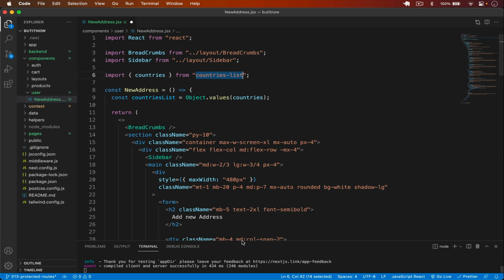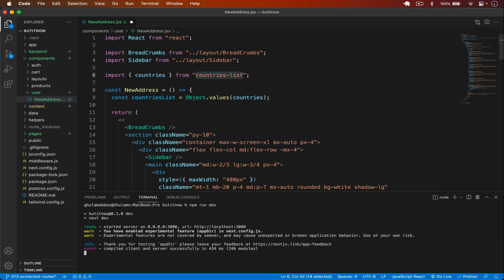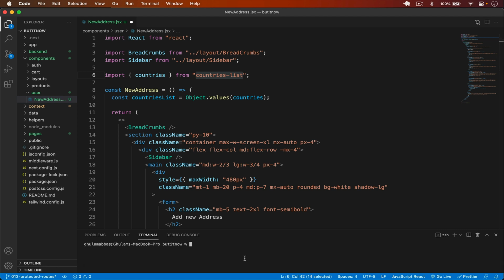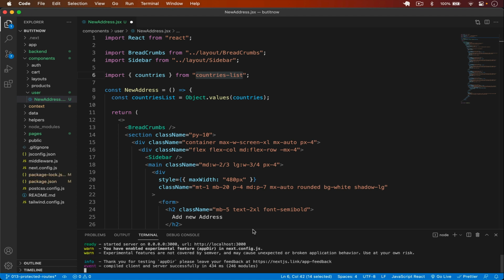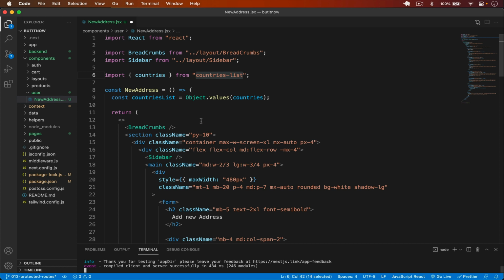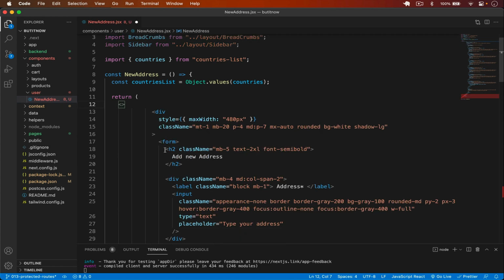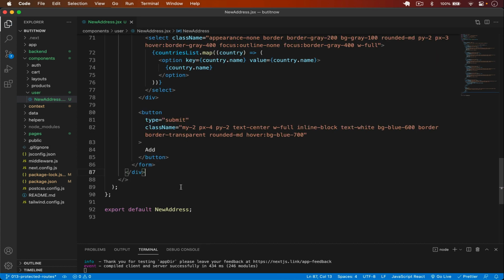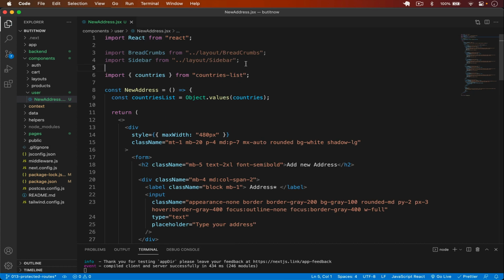So I copy that and install that, npm i country list, let's just save, so it will install the package. And now I will also restart my server, and I actually don't use this sidebar here, so I will remove this from here. Okay, and also I will remove this from here, I think, and also this main, save it.